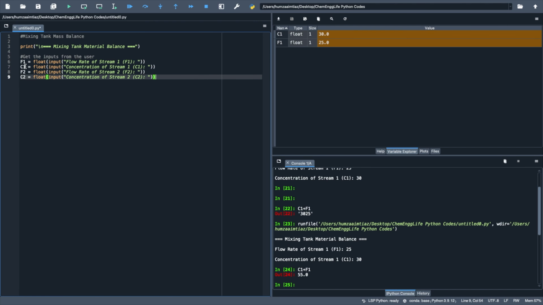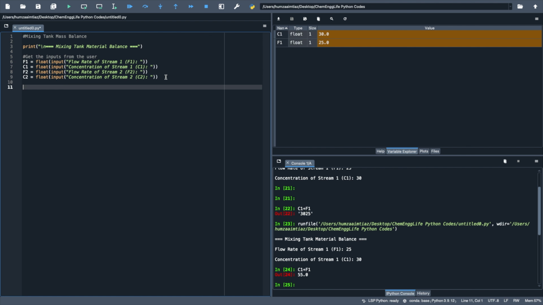So now the user is going to give a value for the flow rate of stream 1 and the concentration of stream 1, and then the same thing for the flow rate and the concentration of stream 2. Now, more or less, we have all the information that we actually need in order to perform the material balance.